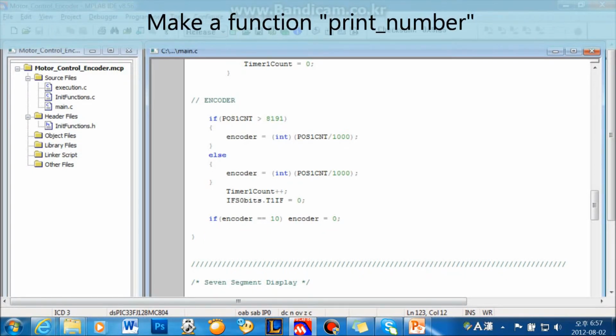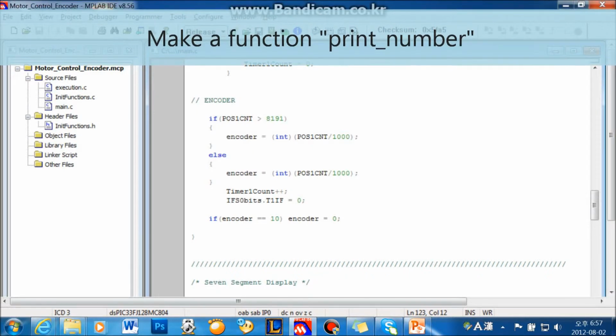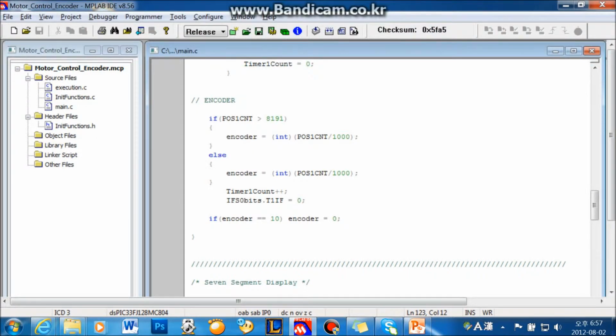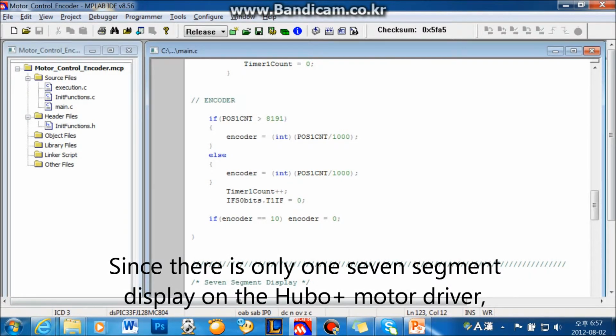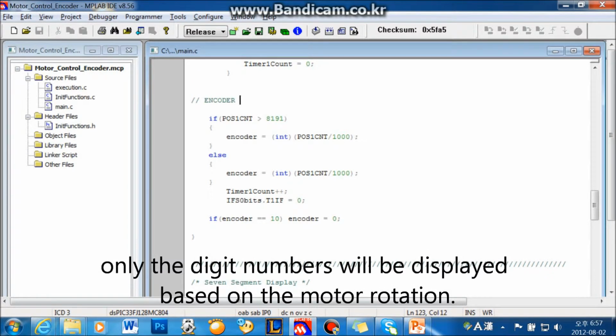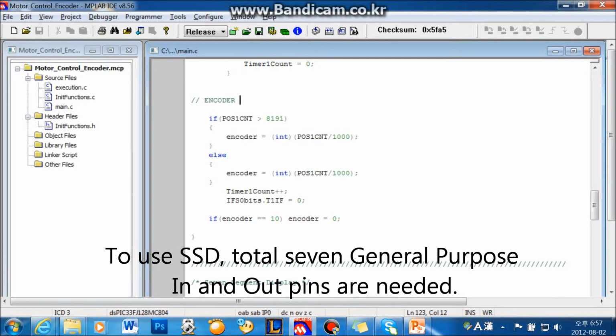Secondly, we need to make a function called printNumber, which will allow the 7-segment display to turn on each segment light depending on the encoder outputs. Since there is only one 7-segment display on the Hubo Plus motor driver, only the digit numbers will be displayed based on the motor rotations. For this function, total 7 GPIOs are necessary.